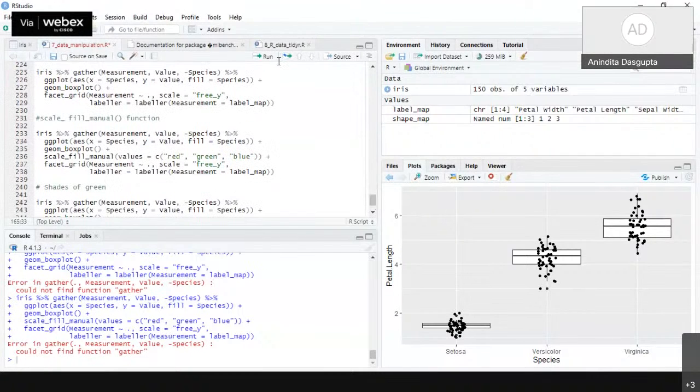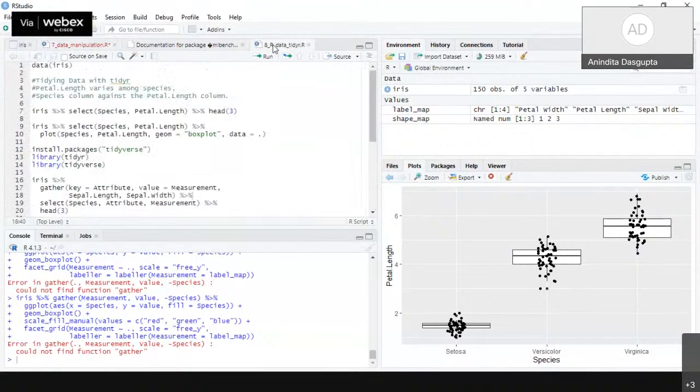So the last one I'll come to is data tidying. It includes packages: one package is tidyverse, and the other is tidyr. You need to install these packages in order to run these commands. So here also the data set which I'll be using is the iris data set only.